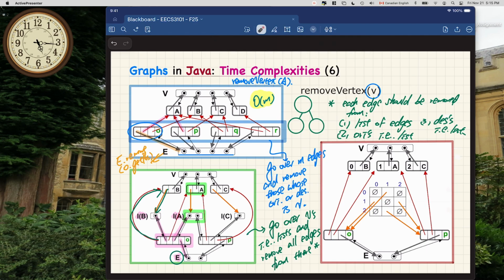Now, final one. What should we do to remove a vertex from here? Sorry, I forgot to mention. How do you think? I think it's still all of the degree.